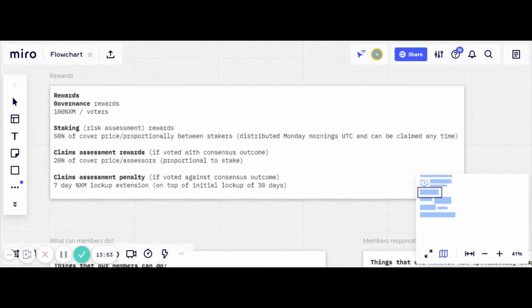Probably the biggest rewards are for the staking or the risk assessment. Whenever anyone purchases cover, 50% of the cover price is generated in NXM and distributed to the stakers who have staked on that particular risk. So if someone buys cover on Balancer, then the people who have staked on Balancer proportionally get 50% of the cover price in NXM terms. And the rewards are distributed Monday mornings, UTC, every week.